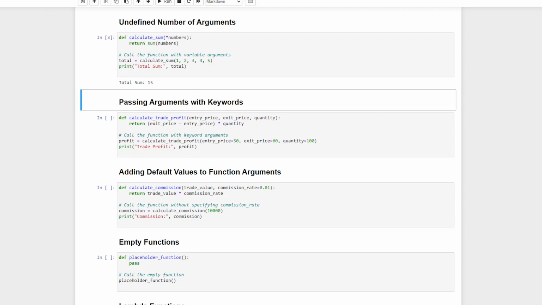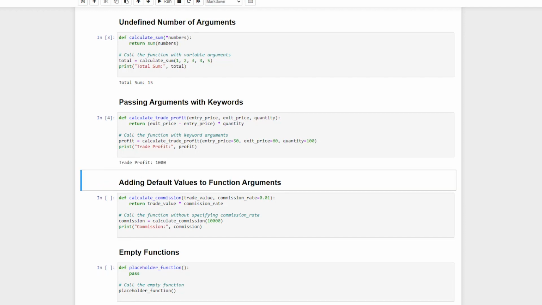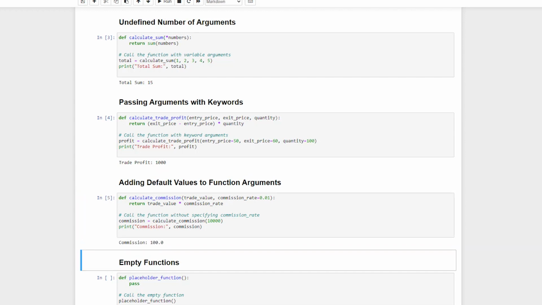Now let's explore how we can pass arguments into a function using keywords. This enhances code readability and allows us to specify the values for specific parameters. Sometimes we want certain arguments to have default values, which are used if the value is not explicitly provided. This makes the function easy to use. We don't want to change every parameter of the function every time.